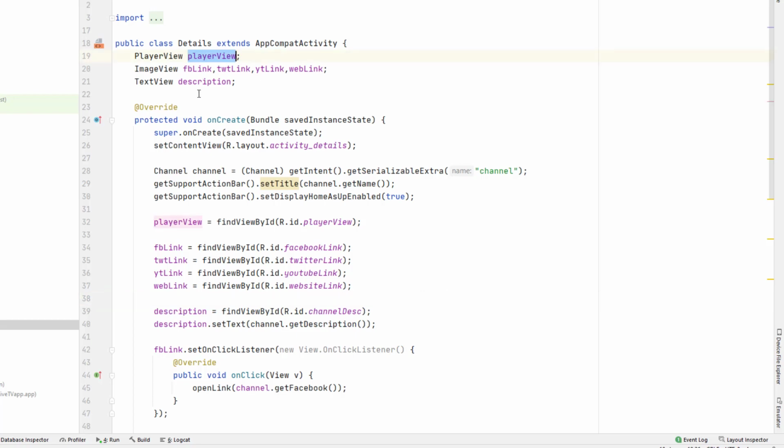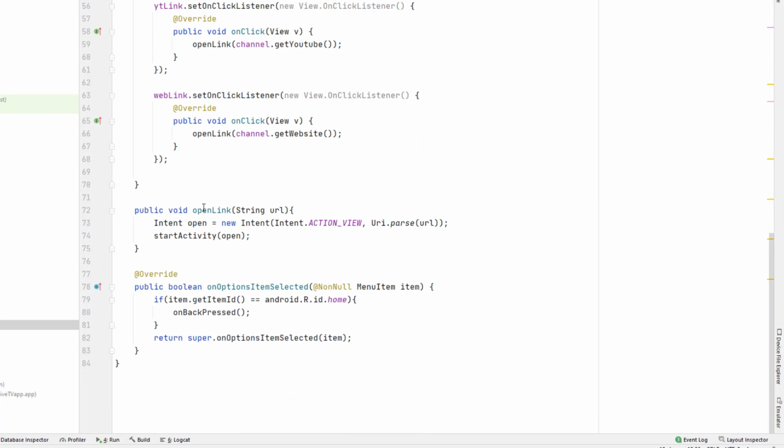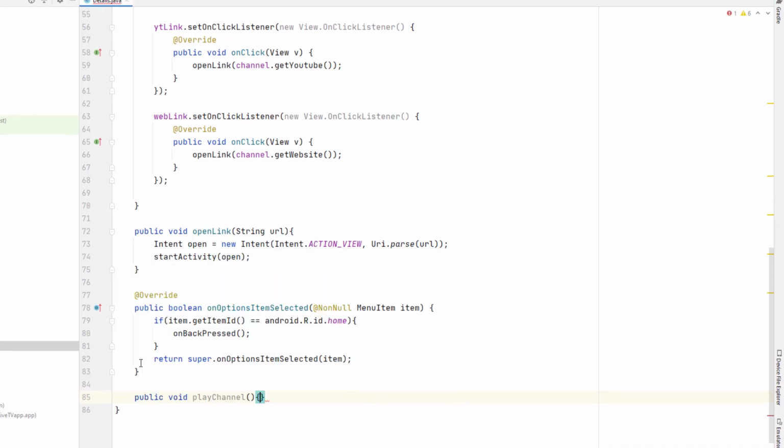Now we do have this player view and we're going to utilize the player view to play the URL. Okay, so I will create the new method here to play the video or play the channel. So public, this method is going to take the URL of the channel to play. So live URL. All right. Now inside this we'll play the video.